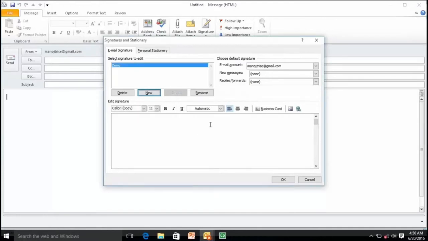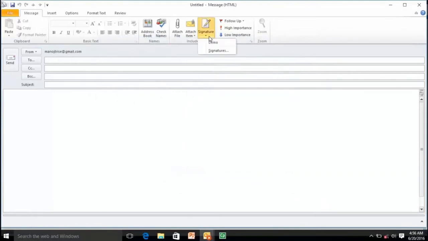To add a signature in a new message, on the Message tab, in the Include group, click Signature and then click the signature that you want.